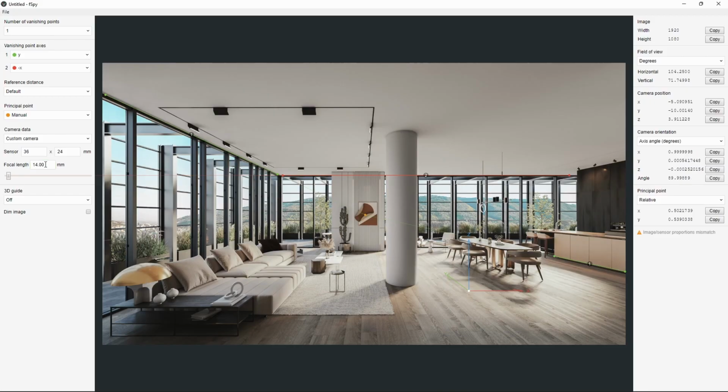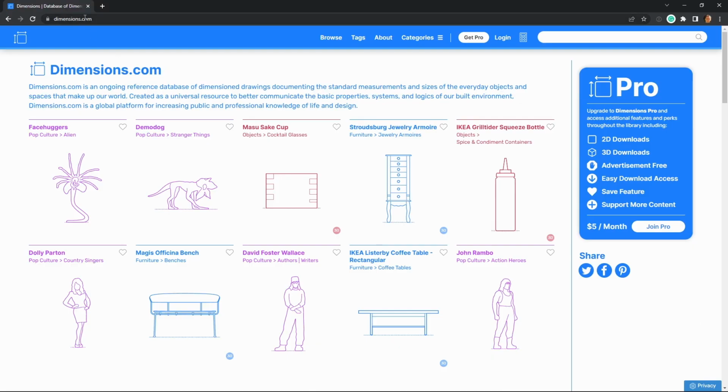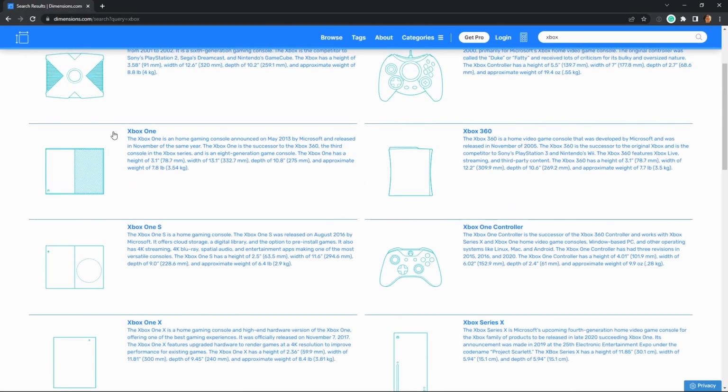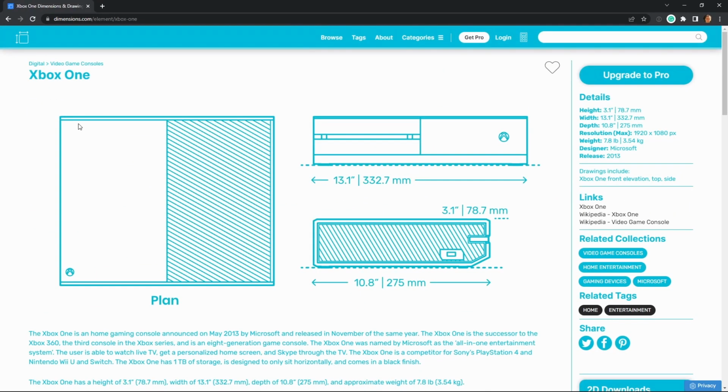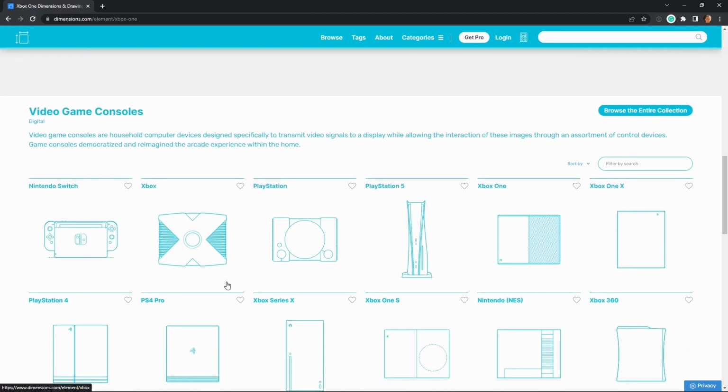Now we need to find something with known size, but if you have no idea what dimensions particular items have, there is this great website called dimensions.com. You can type whatever you want here, and they have this enormous database with dimensions and also some sketches which can be used as reference images. I think it's invaluable for 3D modelers.